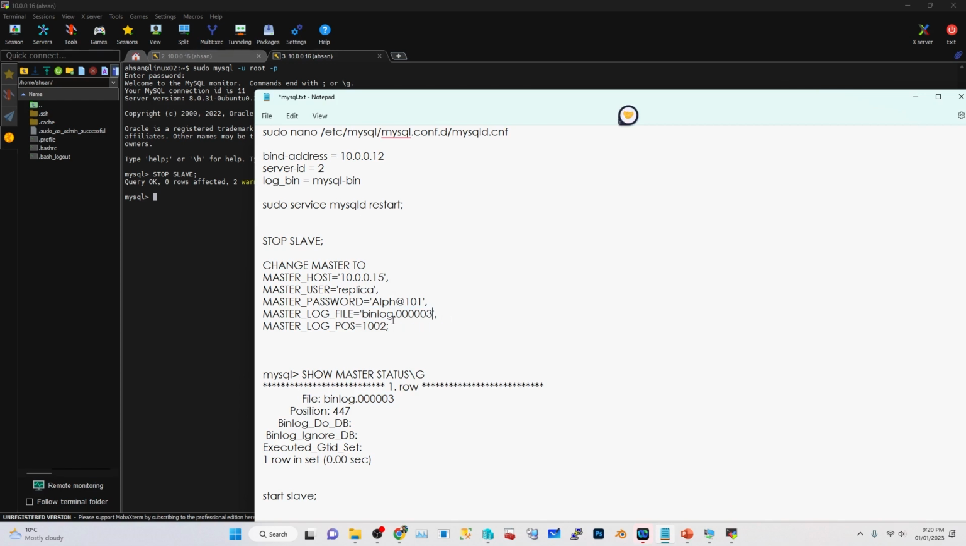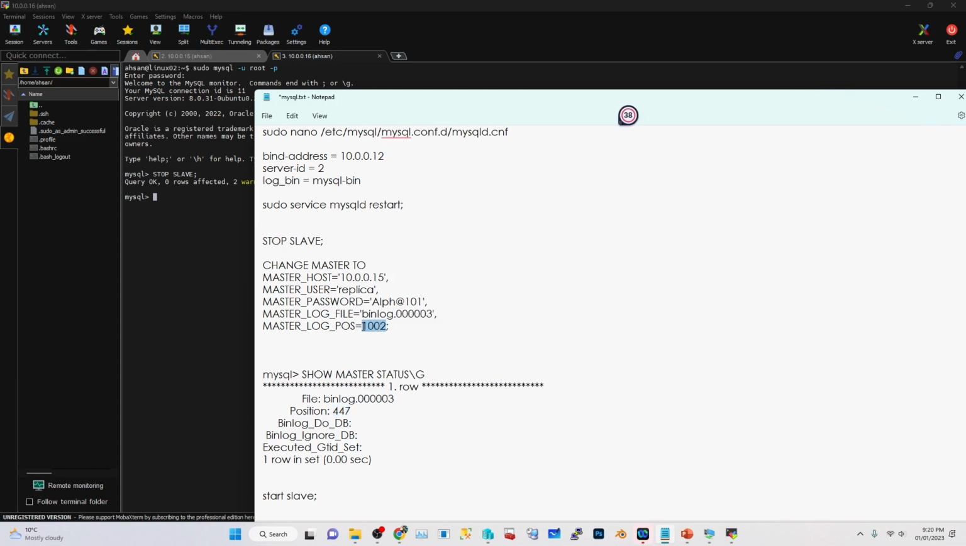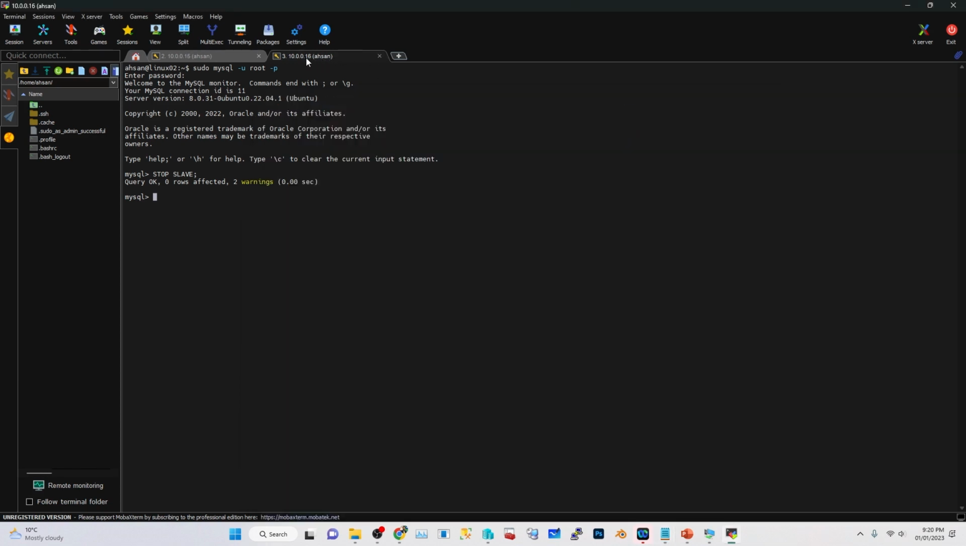This is your log file, and this is the position, the master log position. We have to choose this one. This is your master server position. Copy, paste it here, and just copy the whole thing. Go back to your slave server, paste, enter. So done. Now you have to start your slave.